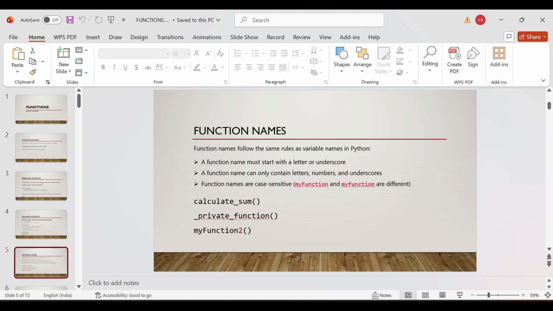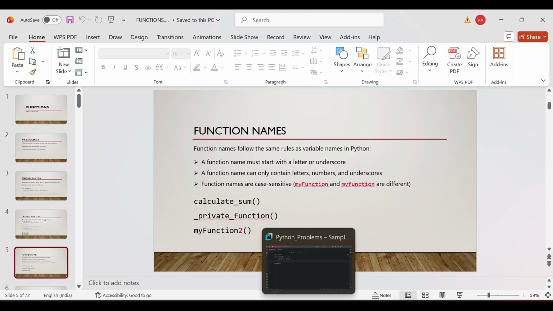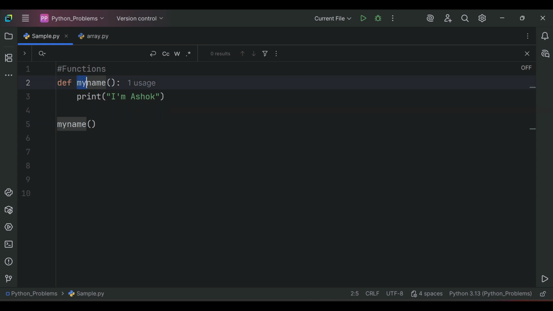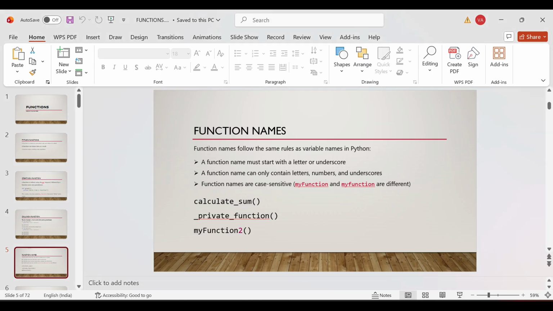The next point is function names. Function names I already showed you, right? This is called a function name. Let's have a look at it. Function names follow the same rules as variable names in Python. A function name must start with a letter or underscore, and can only contain letters, numbers, and underscores. Function names are case sensitive. MyFunction and myfunction are different. Capital letters and small letters are different.